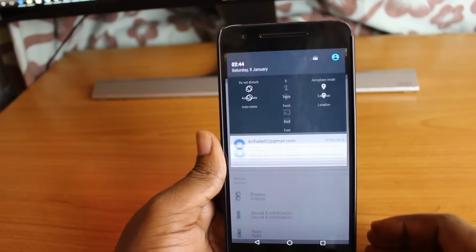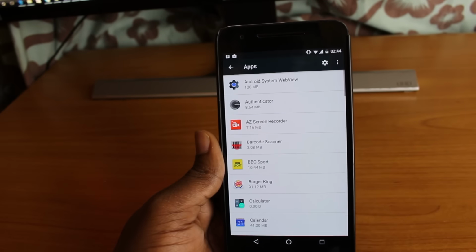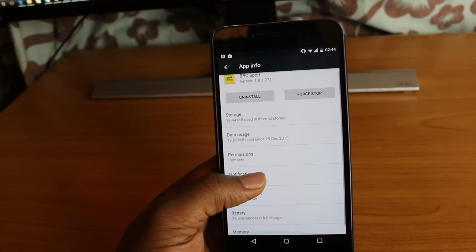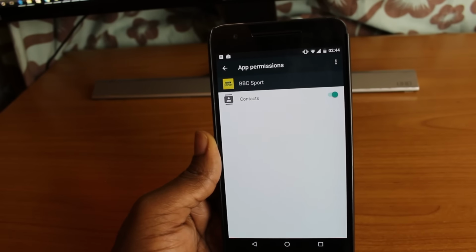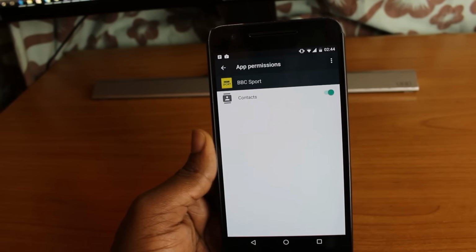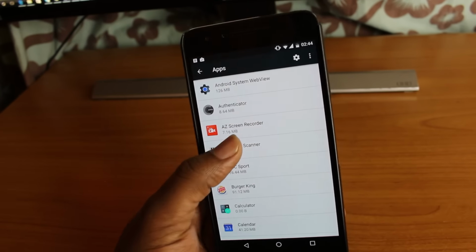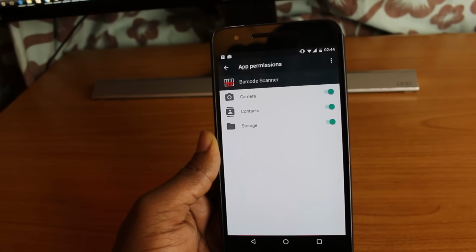If you go back into settings and then scroll into apps, you see all your apps, and for every single app you click on, there's an option for permission. As you can see, if I click on this for the BBC app, it has permission to my contacts. If I select a different app, let's say Barcode, and check the permission, it has a separate set of permissions.